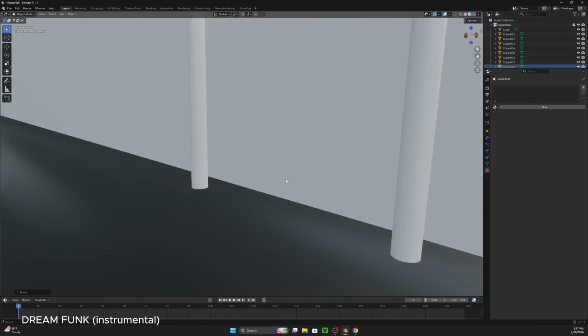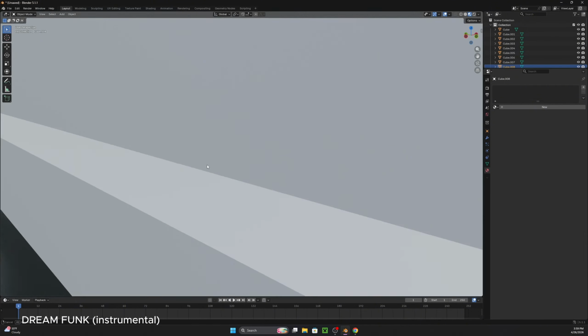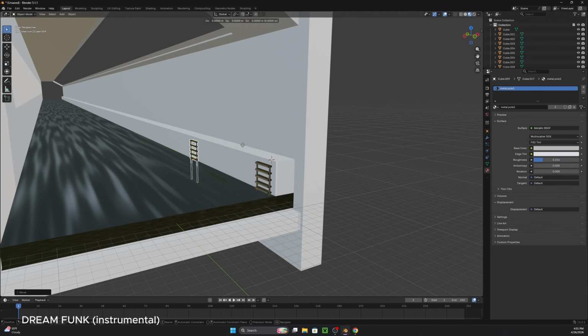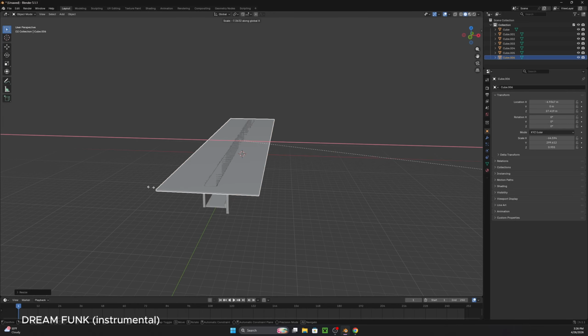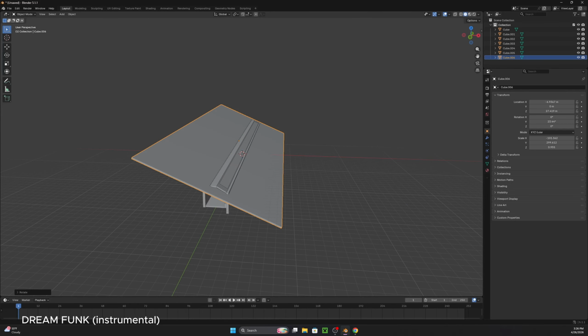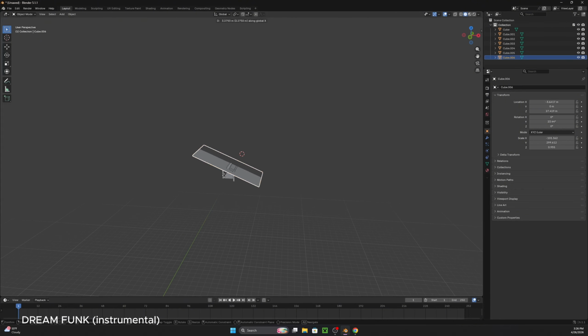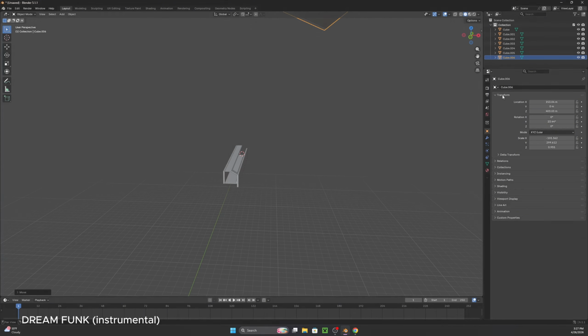Once that was done, I made the railings that you would use to climb out of the water. I used an array modifier to make them stretch infinitely. Then I got a big piece of geometry, and I put it up in the sky, so that acted as our main light for the scene.